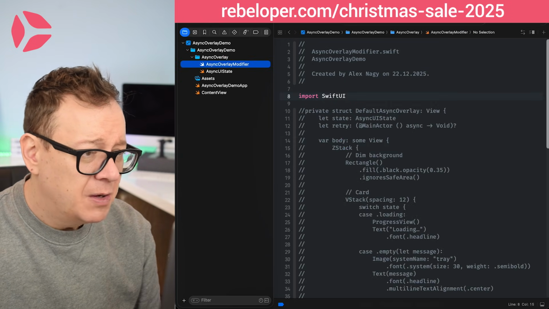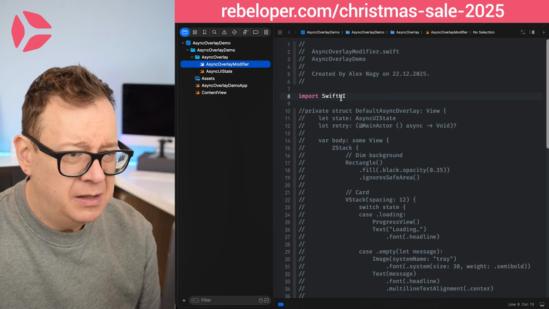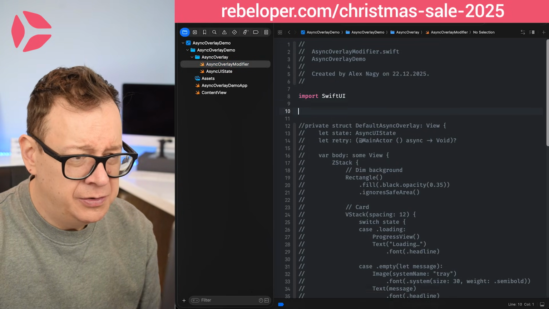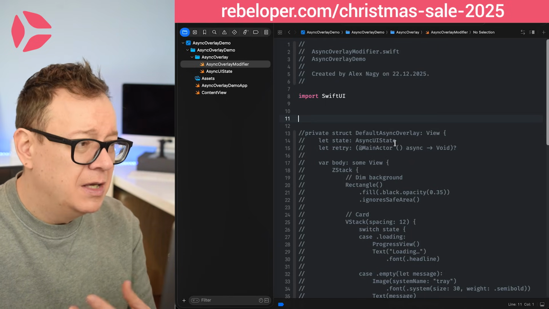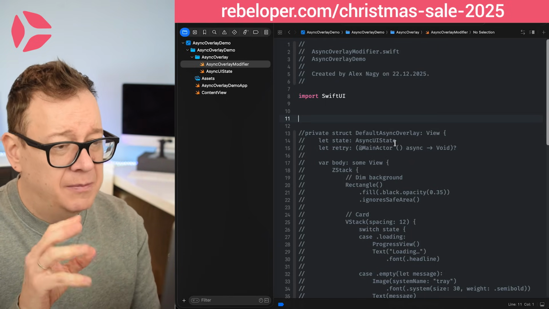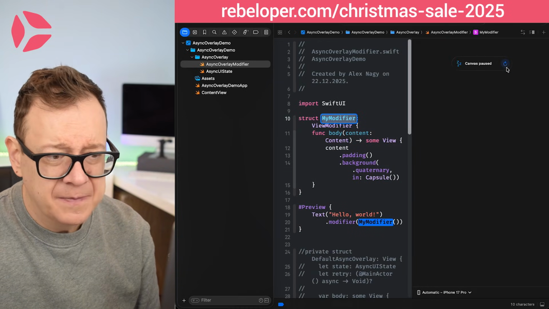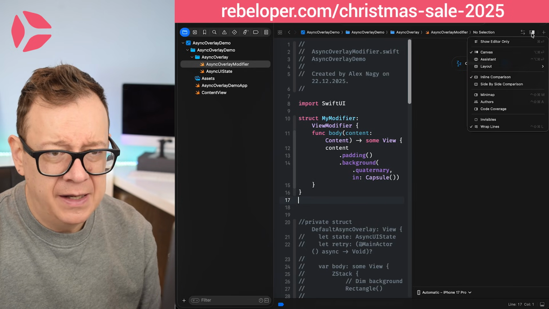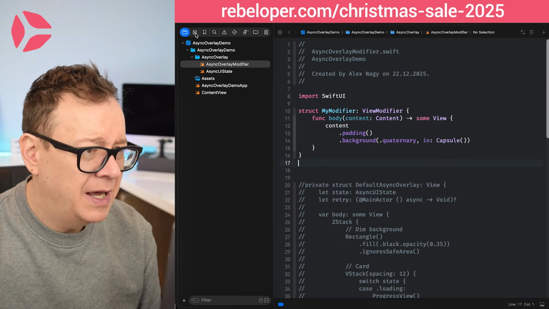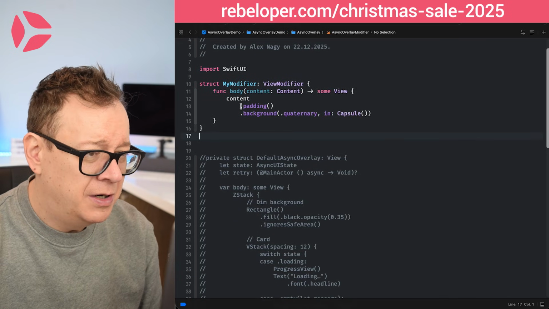Now, next up, we are going to build out our view modifier. I'm going to comment this out later on when we have our view modifier added. But for now, let's just start off with a view modifier template. Let me just remove the preview and the canvas, and maybe let's have a little bit more space over here. Okay, so that's our default view modifier.